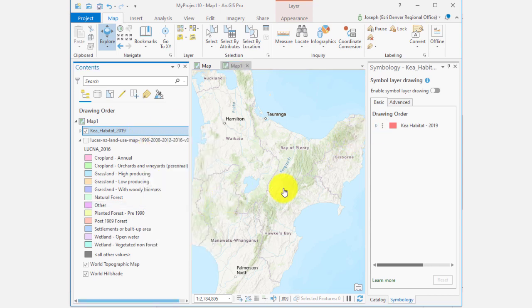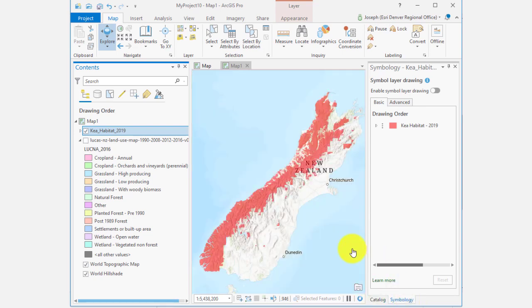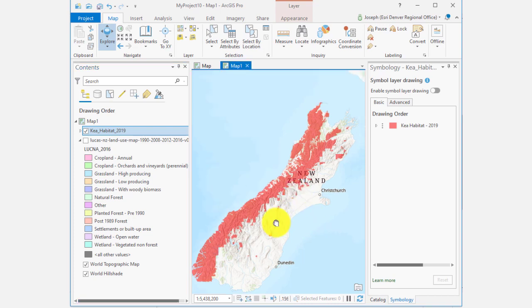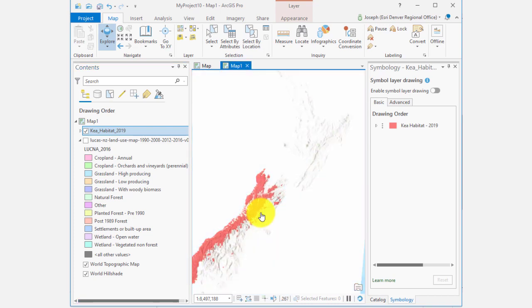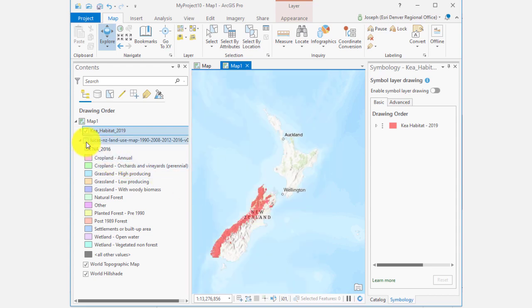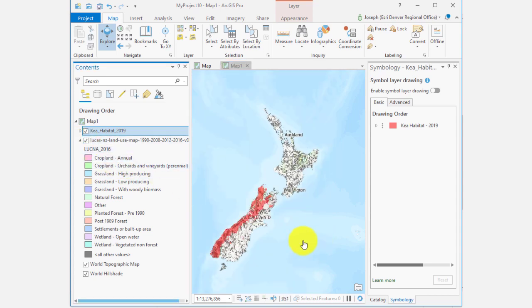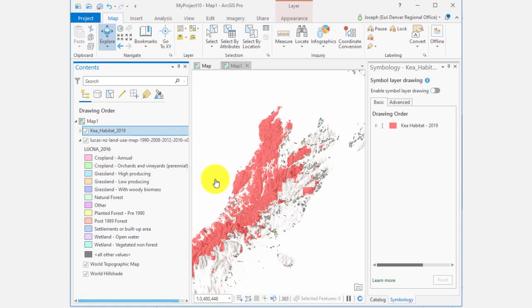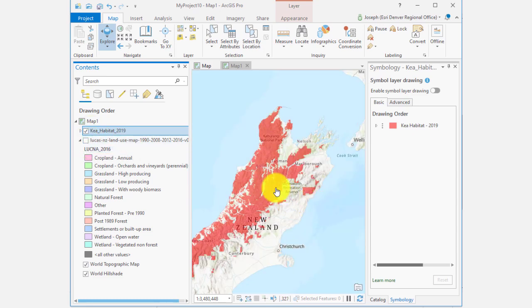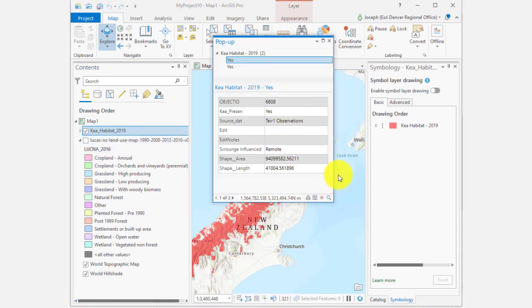Let's go ahead and zoom to layer, and let's see if we can see that. Oh, okay, it's on the South Island. This particular bird is only on the South Island, it looks like, so that's why we didn't see it when we were just zoomed in on the North Island. So there's that habitat. Again, I've got that streaming from that data portal. The land use, I've got it downloaded. It's on my device, but the Kea habitat is actually streamed in.